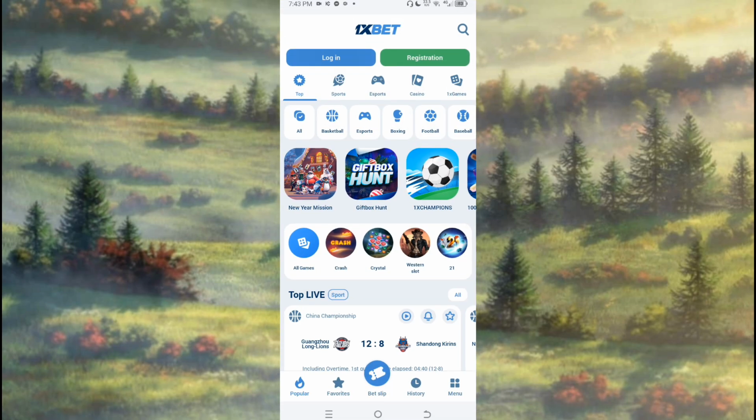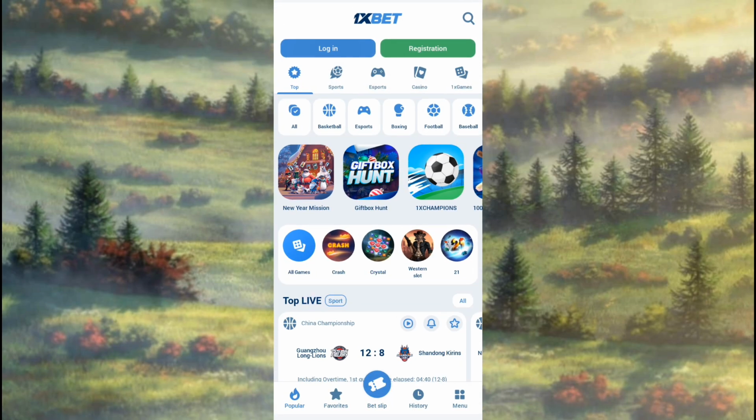At the popular page, you'll see different buttons and features such as different sports, esports, casino, 1x games, live games that you can place your bet on and so much more. At the top, you'll see two buttons, which is login and registration.